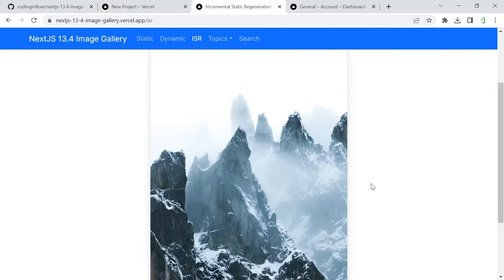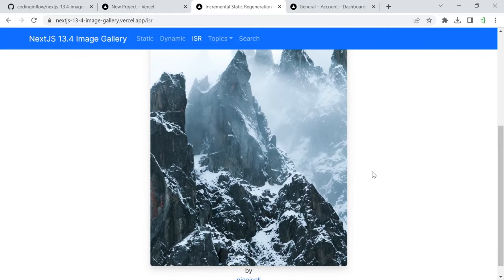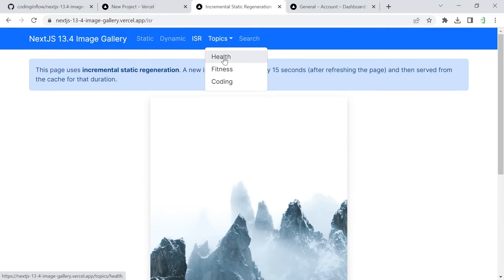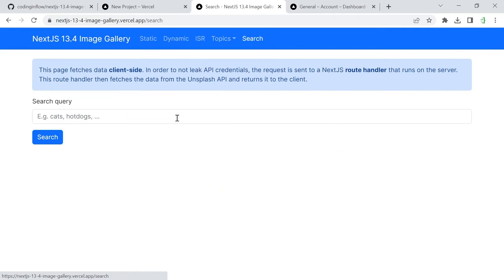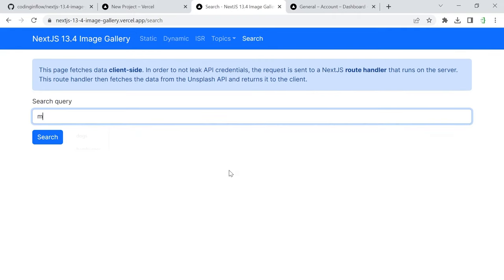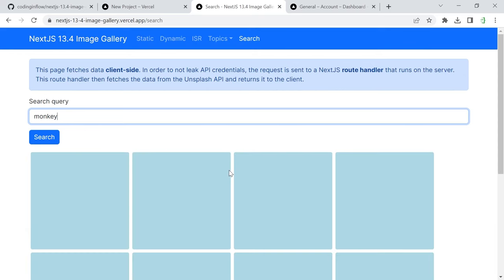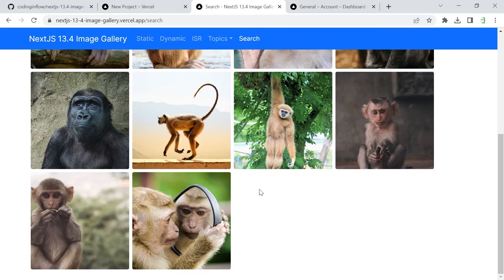And when we wait for 15 seconds, we get a new image. The topic pages work as well. Those are pre-rendered, really cool. And search. Let's search for monkey again. And there are cute little monkeys.